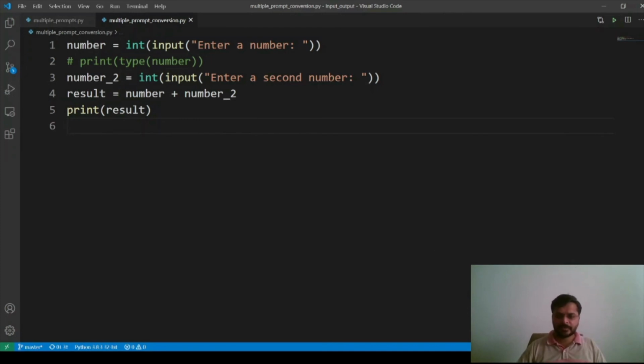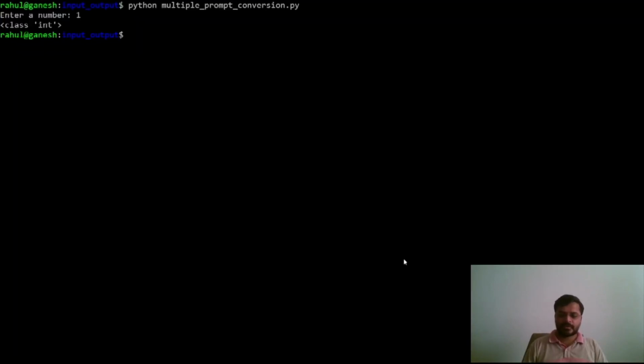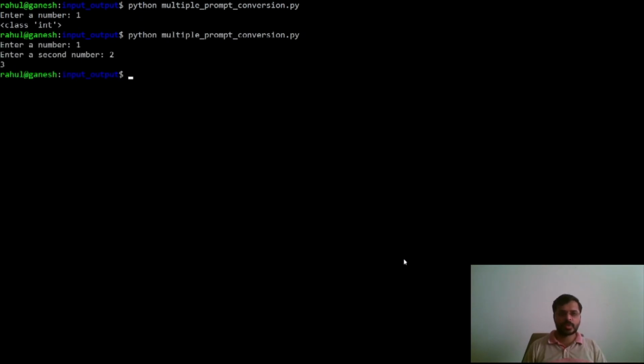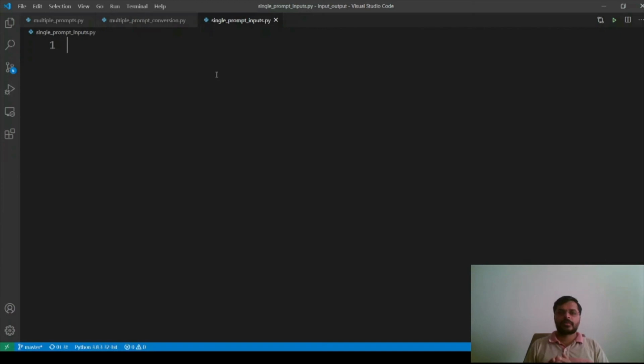Let's run this program. Python multiple prompt conversion. So the first number is 1, second is 2, and yes, the output is 3. So that means we are successfully able to convert both the numbers at the time of taking an input from the user from string to integer and then use them in our operation. Now let's see whether we are able to get the multiple value via single input or not.